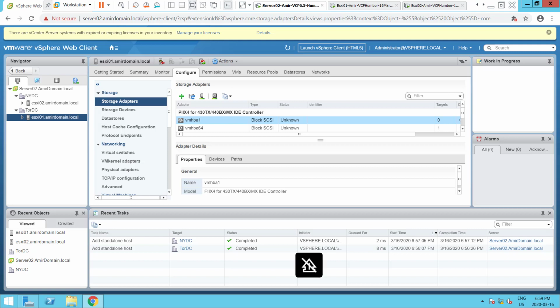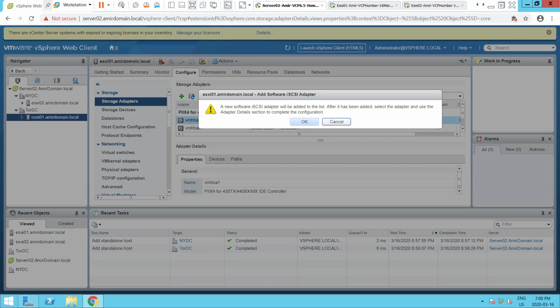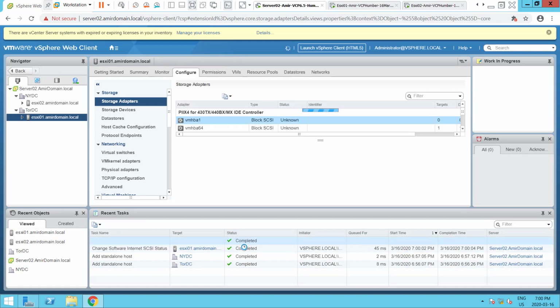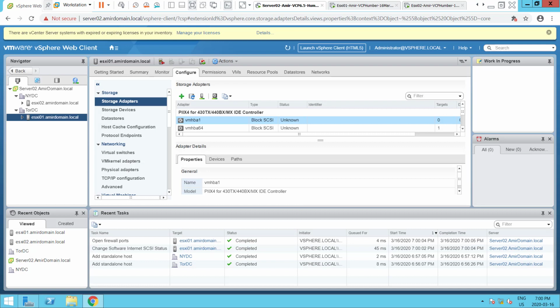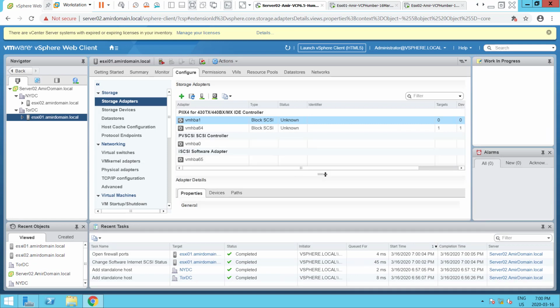So let's click the plus sign here, and that's for ESXi1. Once you click the plus sign, there's an iSCSI adapter. Let's click that iSCSI adapter, and it will start that service. So press OK, and our best friend, recent tasks, is saying that yeah, it is completed. So I'm gonna drag this, and also I'm gonna drag this one down.